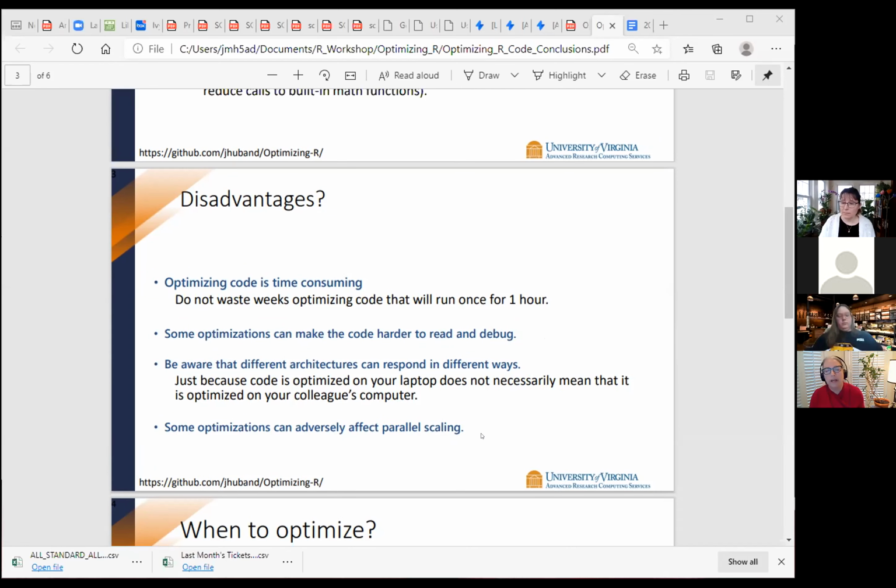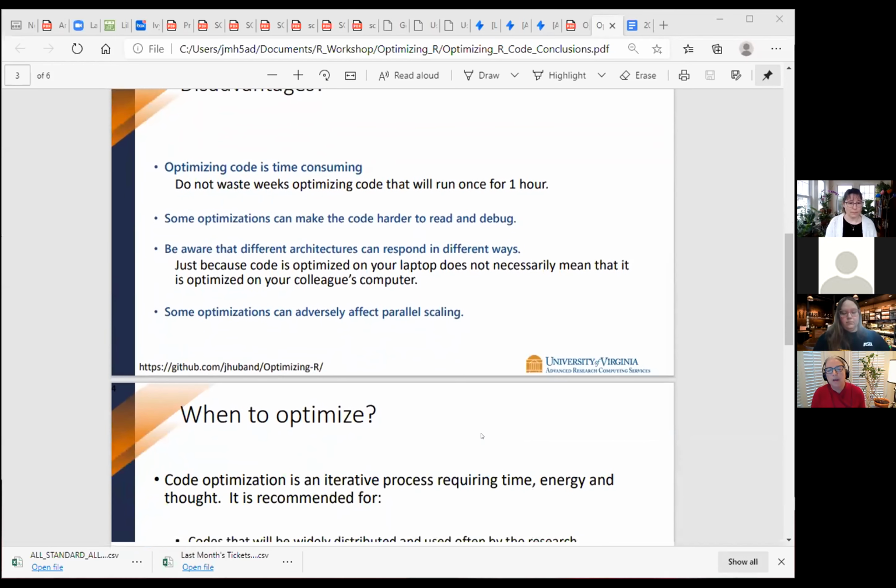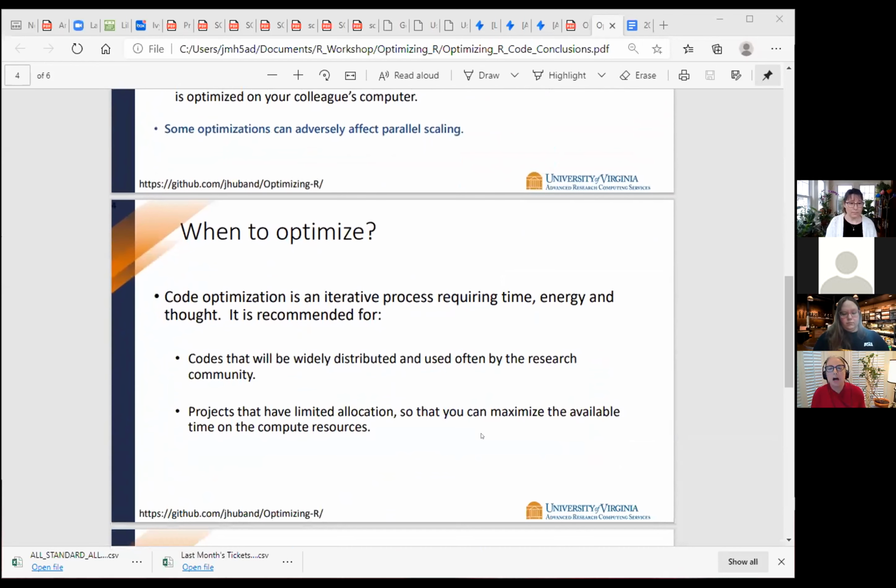And then if you are planning on parallelizing, there are some optimizations that can adversely affect how you scale when you parallelize. So you have to keep that in mind. In terms of when to optimize, it is an iterative process. One of the things we recommend is that if your code is going to be widely distributed or used often by the research community, then you should take time to optimize it. If it's just something that's a one-off, it's going to run for a few hours, but you're never going to run it again, you may not want to optimize it.